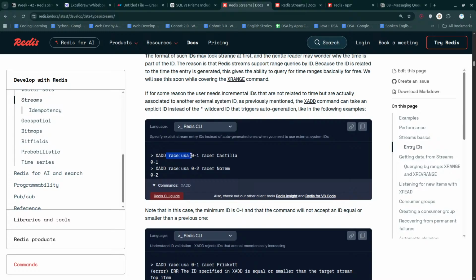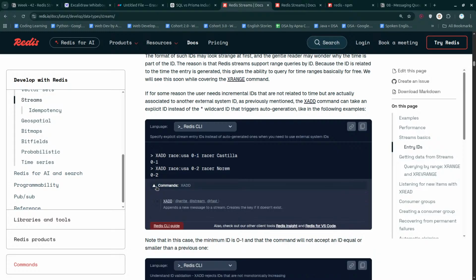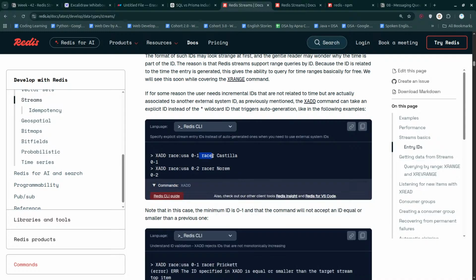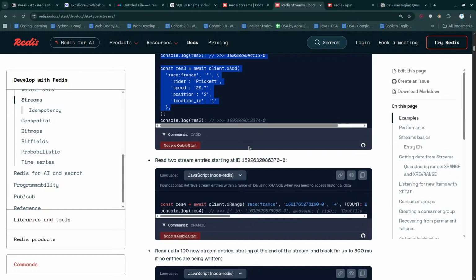XADD race:usa. That's interesting. This is where we are specifying the ID. This place is mainly for the timestamp, this place is for the sequence number, and here we are just specifying the IDs from either side. That is also possible. Then racer, and this is the data that you are just storing. This is the ID, this is the stream name. Same thing you can see here as well.